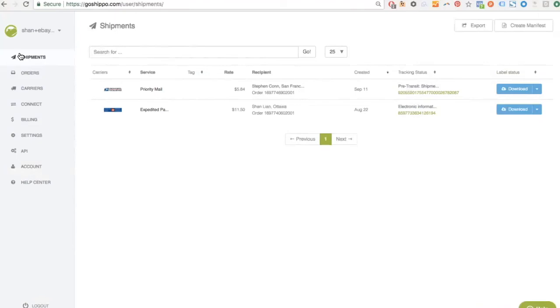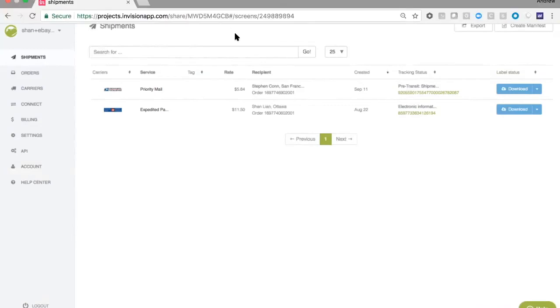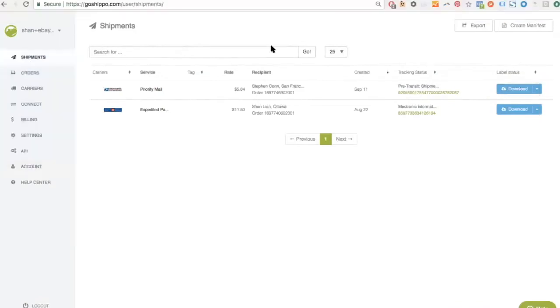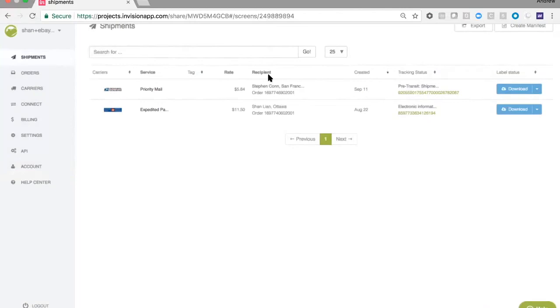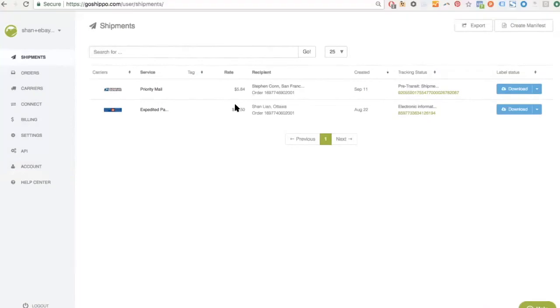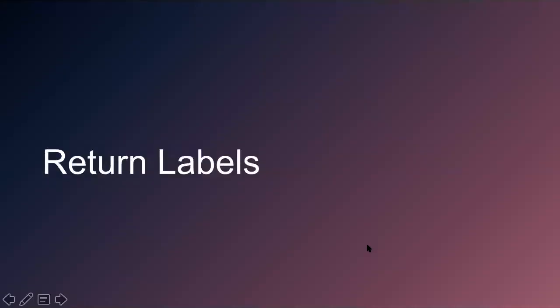Okay, the next thing that I wanted to go through is returns. I'd like to go into some advanced Shippo features. The things that we wanted to go through right now are returns, batch label printing, and international shipments. For US-based customers, you can create USPS return labels free of charge until your customer uses that label.